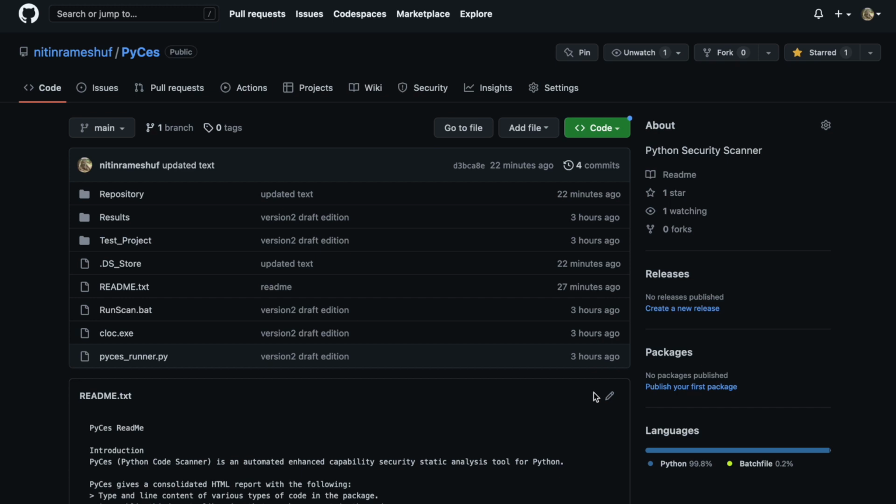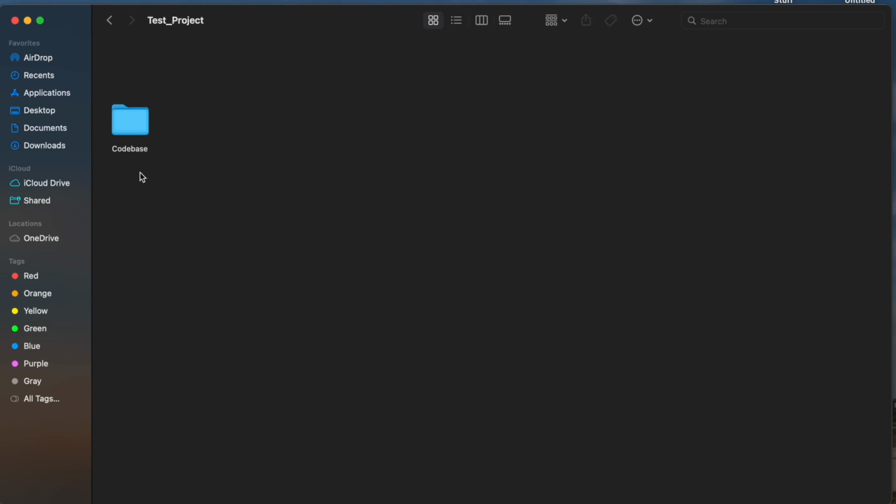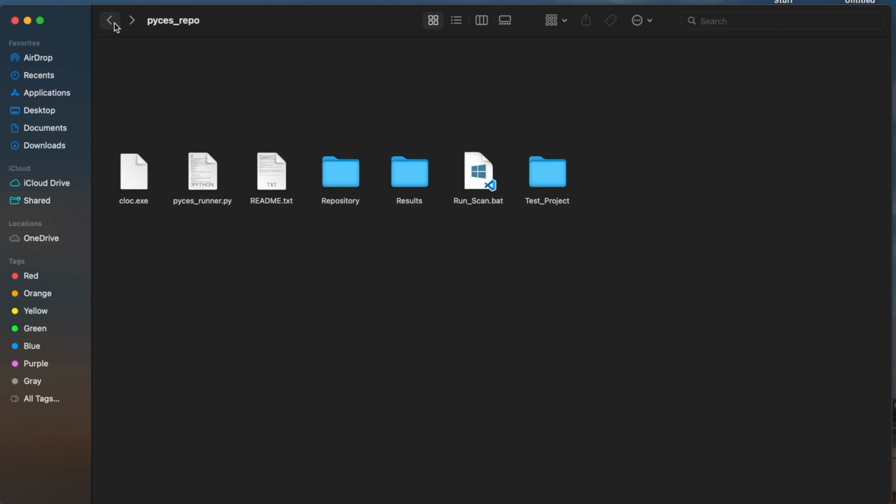Now we will be running the PyCes scanner on a particular code base. So first, go to the GitHub repository, download the PyCes scanner to your local machine, unzip it. And once you unzip it, you should see something like this. These are the contents of the PyCes scanner. Go to the test project folder and paste your code base there. I already have a code base here. So now we'll come outside.